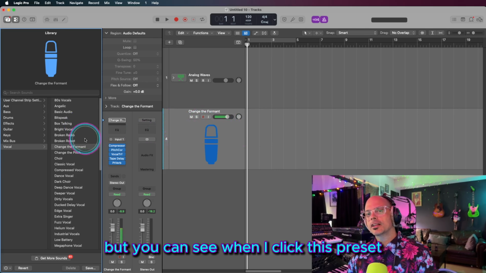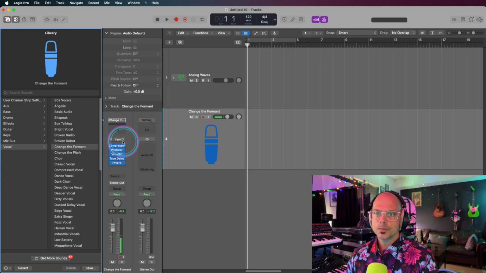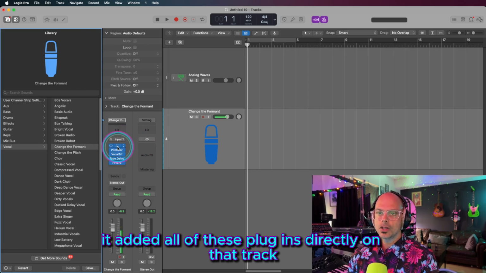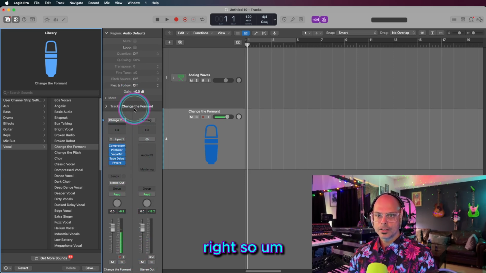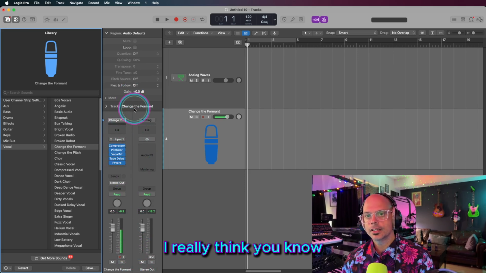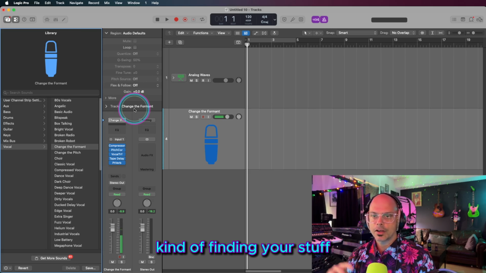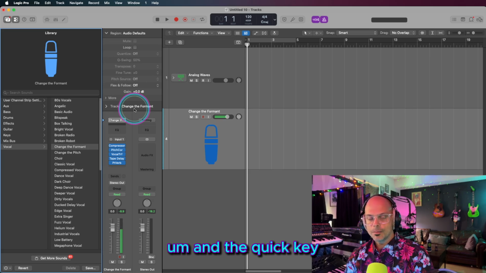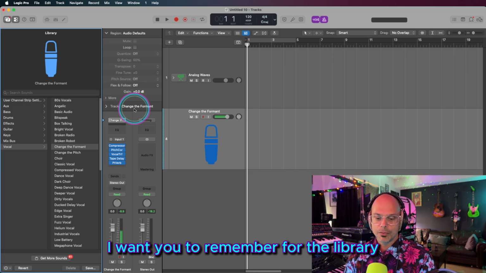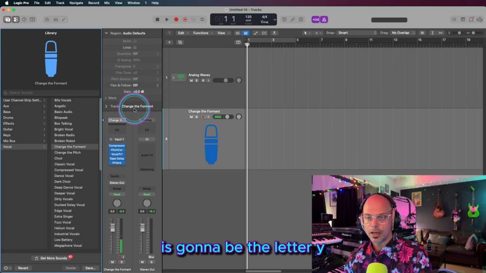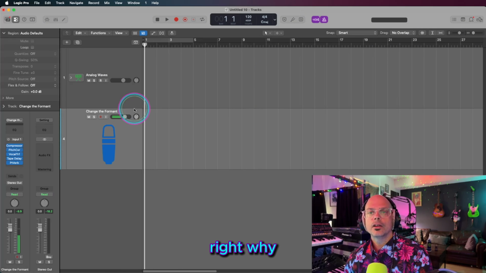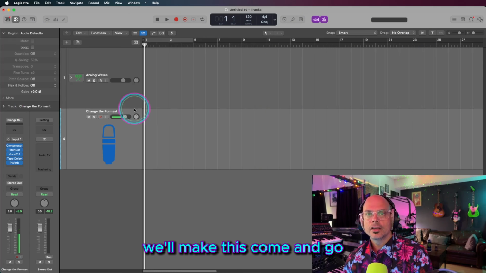But you can see when I click this preset, it added all of these plugins directly on that track, right? So I really think the library and the inspector, this combination is really good for finding your stuff. And the quick key I want you to remember for the library is going to be the letter Y, right? Y will make this come and go.